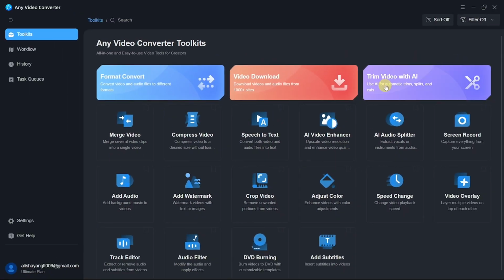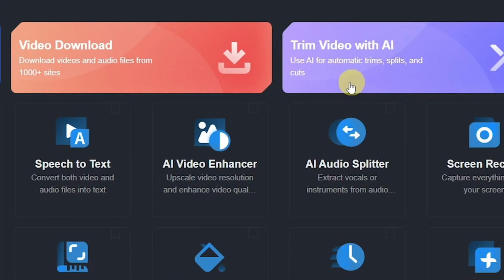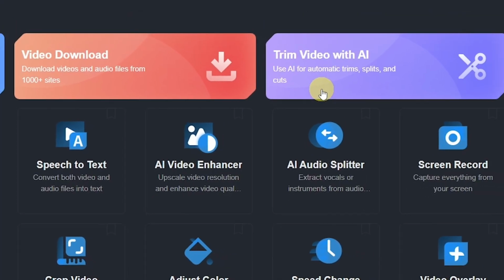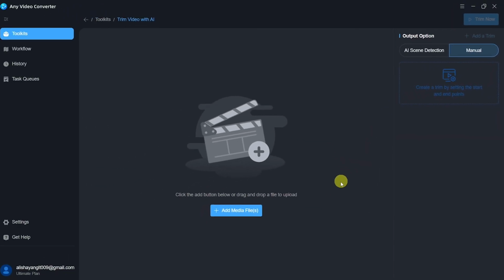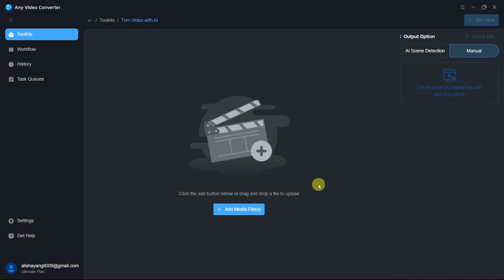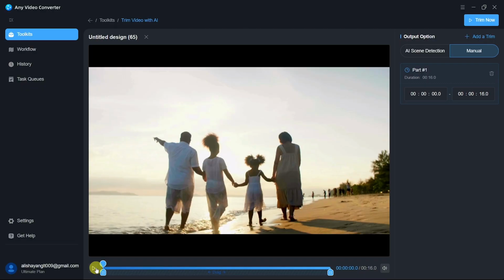Now let's move to the Trim Video with AI tool. Here, you can add a video and start trimming. There are two main options, manual trim and AI auto scene detection. For this demo, we'll focus on the AI option.